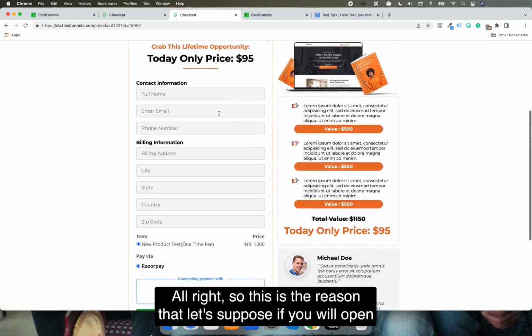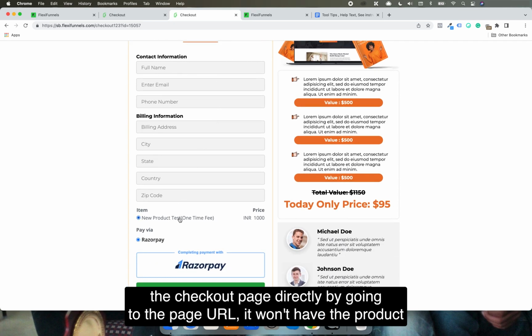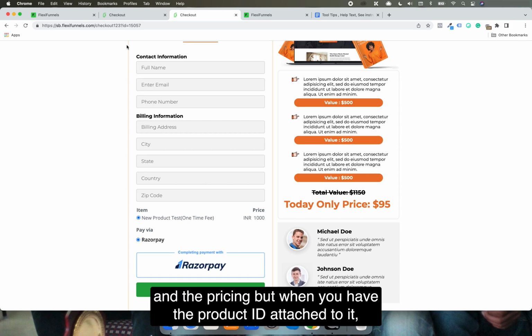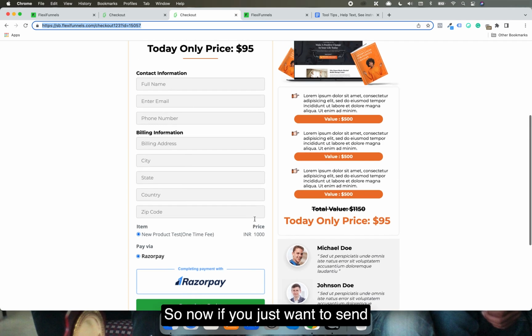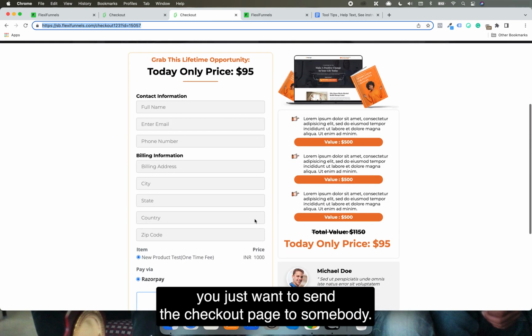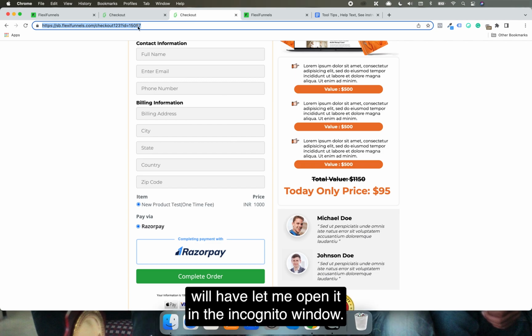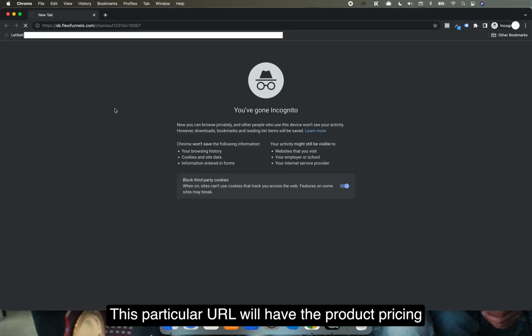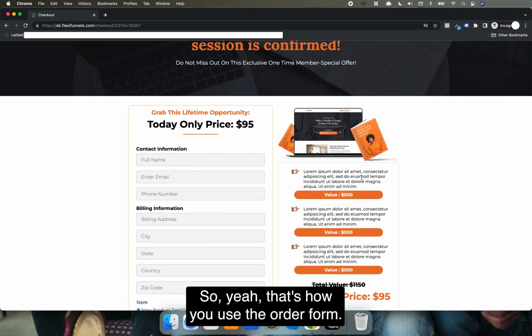So this is the reason that if you open the checkout page directly by going to the page URL, it won't have the product and the pricing. But when you have the product ID attached to it, it will have the product name as well as the pricing. So if you just want to send a checkout page to somebody, and you don't want to send the sales page, that is also something you can do, but you send this particular URL that has the ID as well. Let me open it in the incognito window. This particular URL will have the product pricing attached to it along with the payment gateway that you have selected. Got it? So yeah, that's how you use the order form.